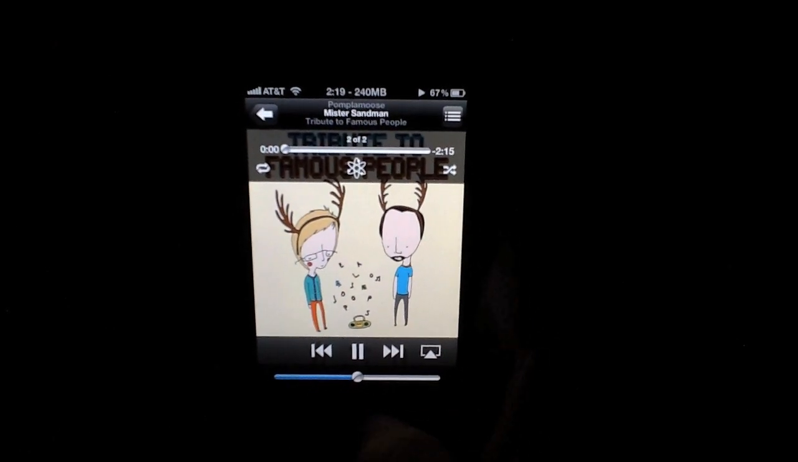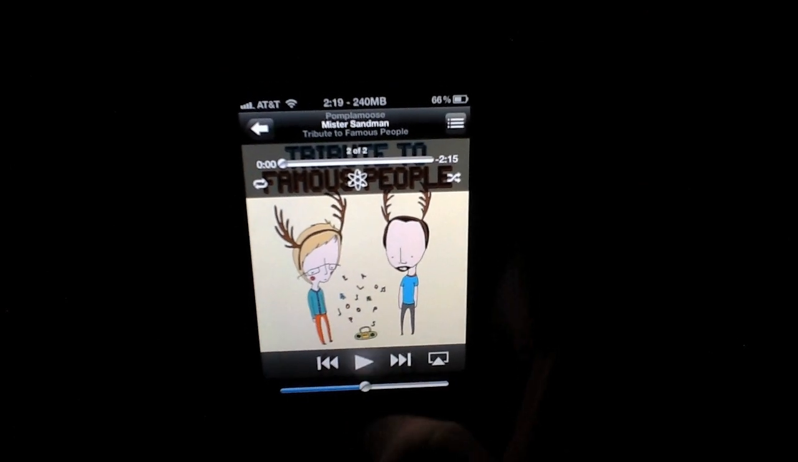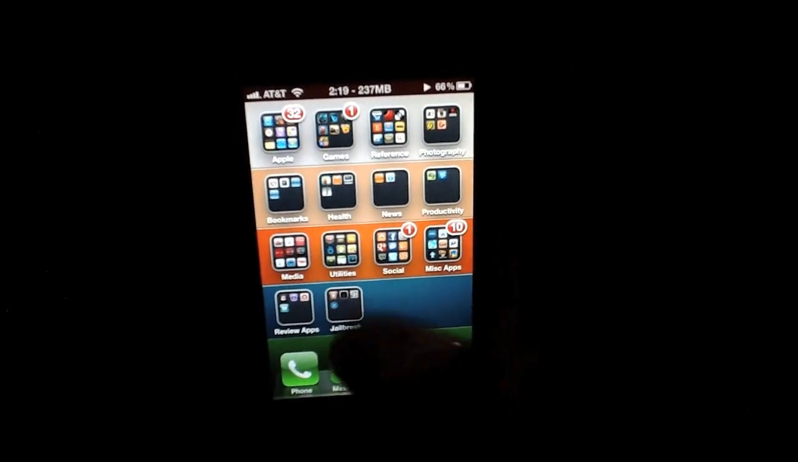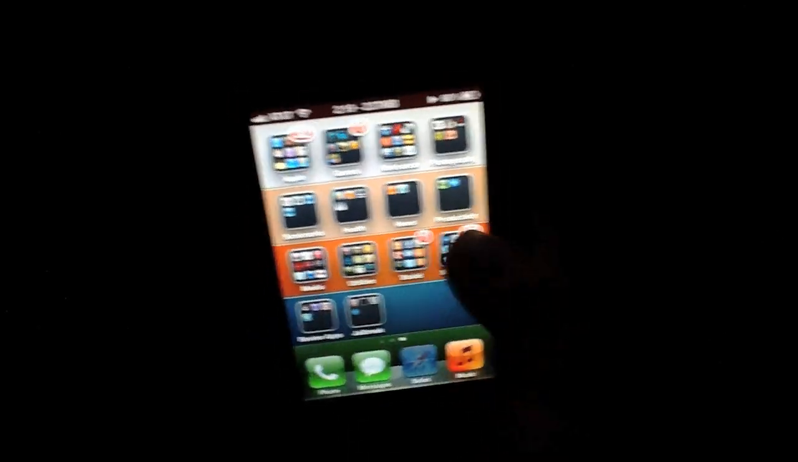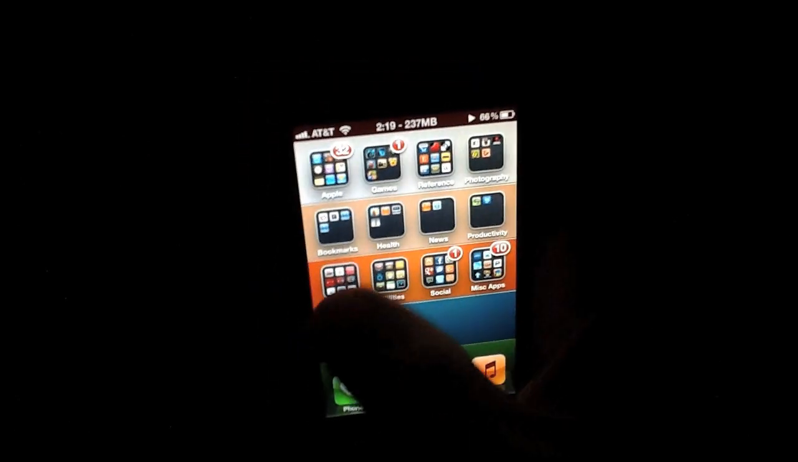So here we go. Here's a good example of some of the issues that I've run into. It's not allowing me to play the track. If I jump here, it says that it's playing, although, there we go. My phone is completely stalled up at this point.